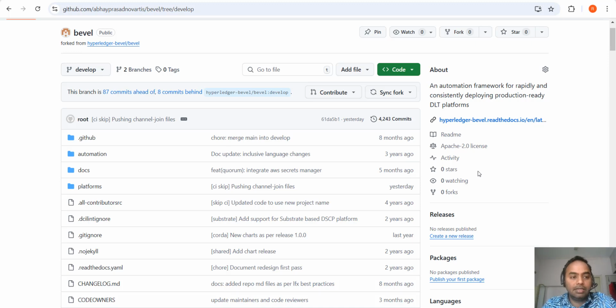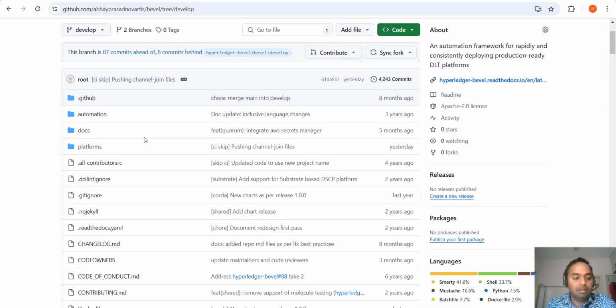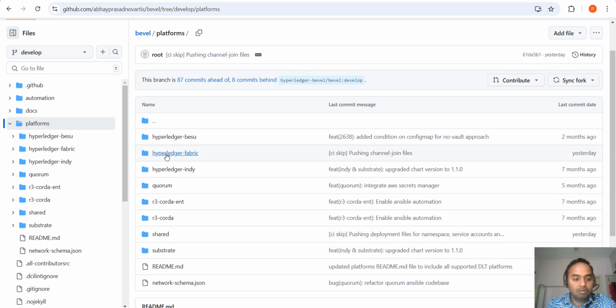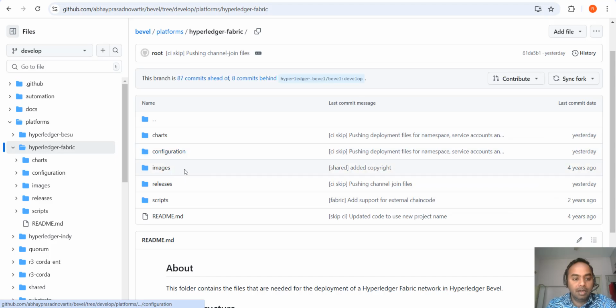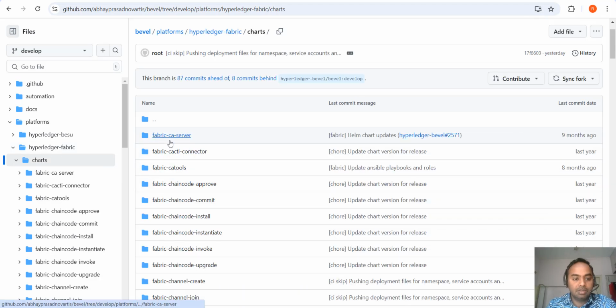So in this session, we will be looking into how to deploy a Hyperledger Fabric blockchain network using Hyperledger Bevel. First of all, you have to go to the Hyperledger Bevel GitHub repository and fork this repository. There are two ways to deploy the Hyperledger Fabric network. First is using Helm install. For that, you have to go to the platforms folder, go to Hyperledger Fabric, and then go to the charts.